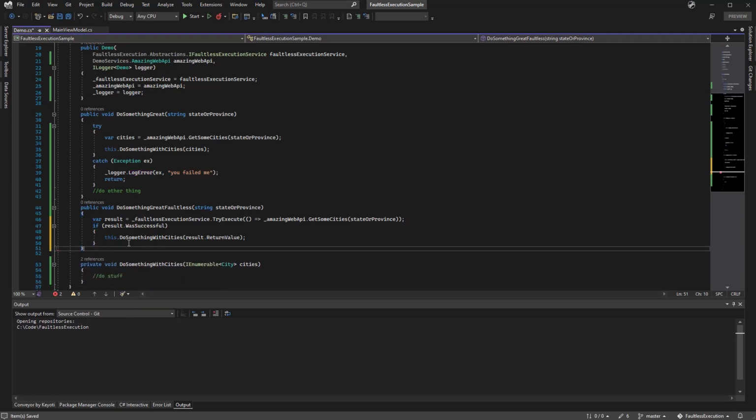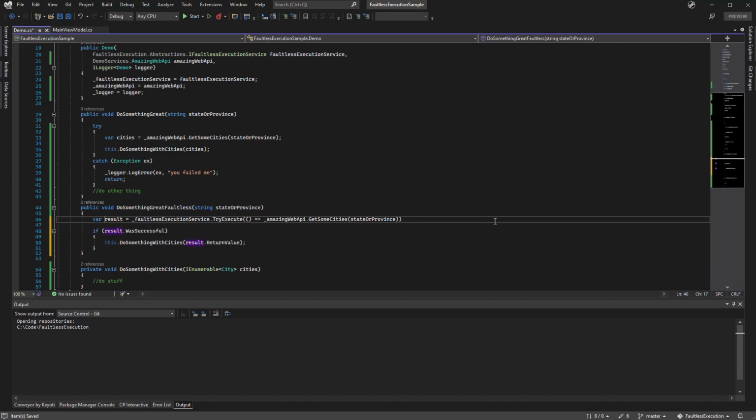Now, when we look at this code and we look at the original code, there's not a bunch of improvement here. The value is not in the most simple cases, but there are also some extensions in the library that could make some of this a little more readable, kind of taking a fluent style.